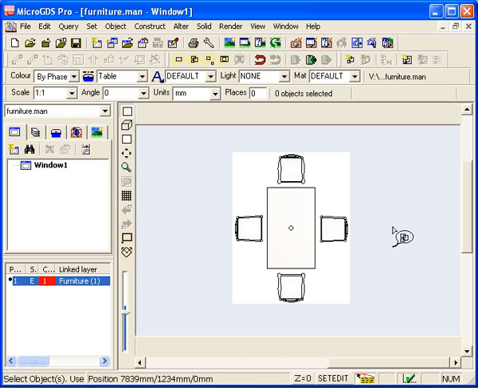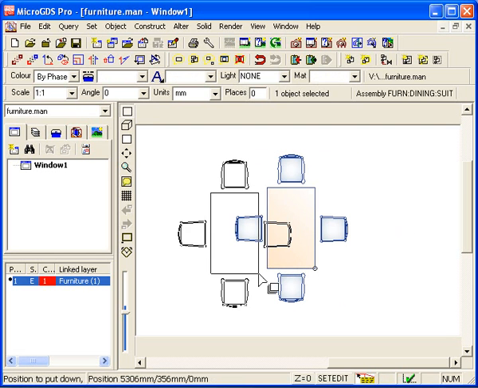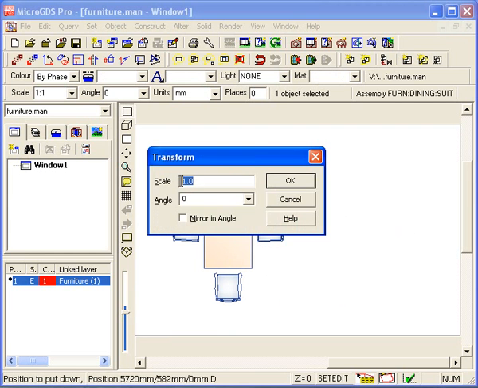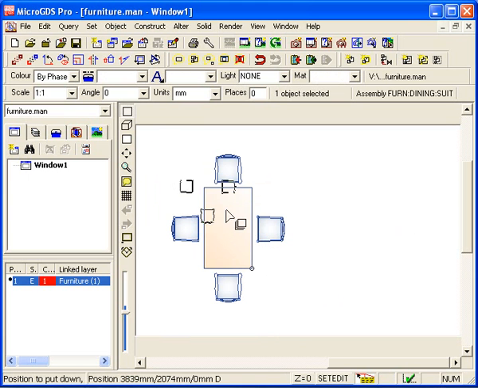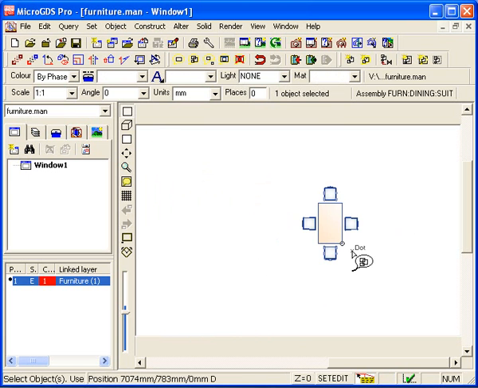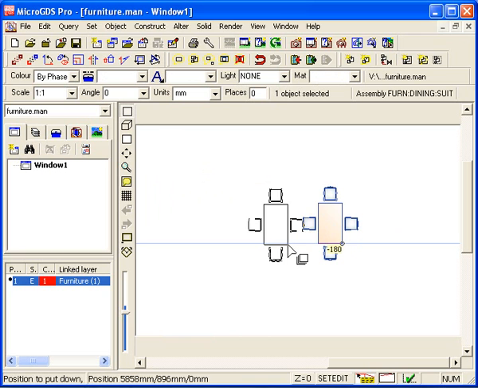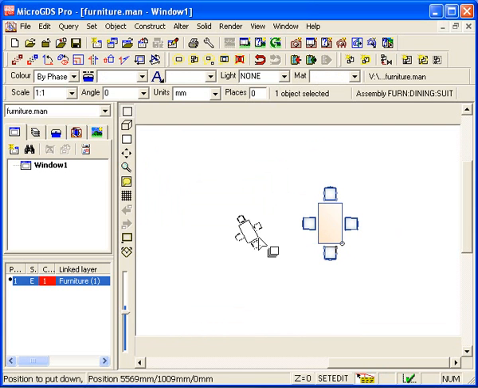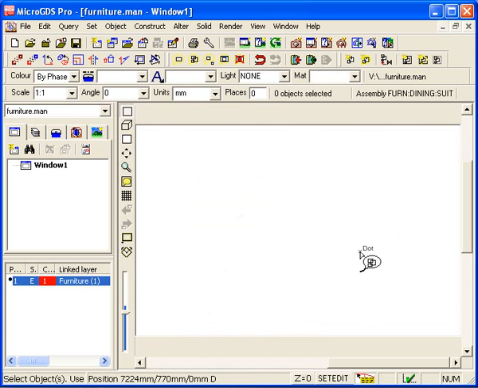Double-clicking outside of the assembly extent brings me out of the assembly, like so. Notice when I move the assembly object, all the objects inside move with it. And as with any object, I can press Enter to scale, or transform it, and even delete it. I'll undo that.